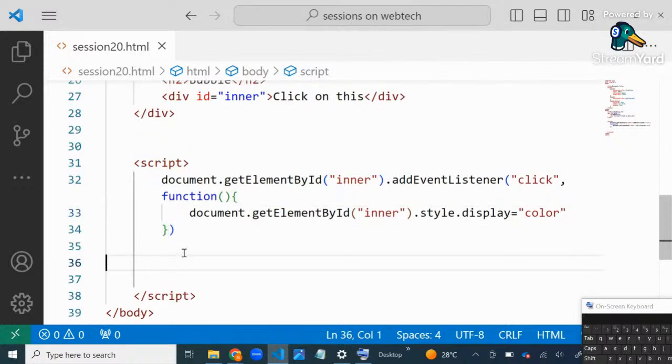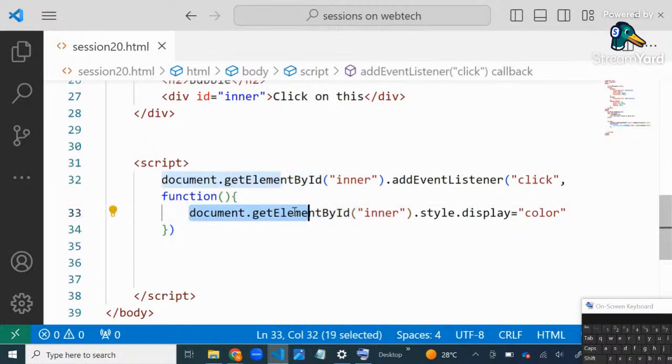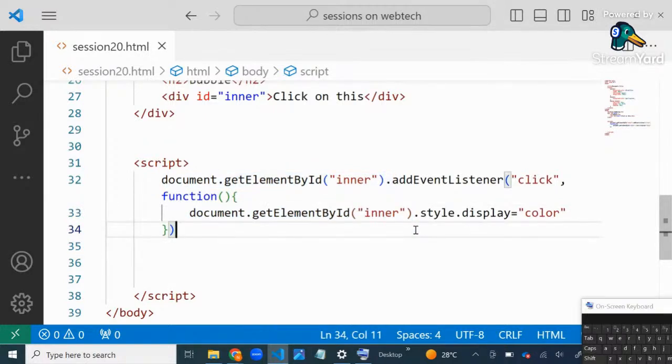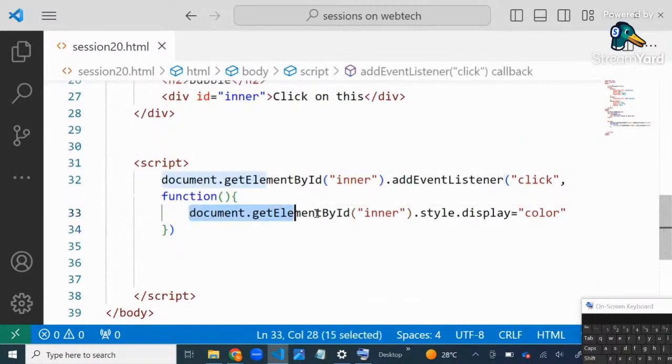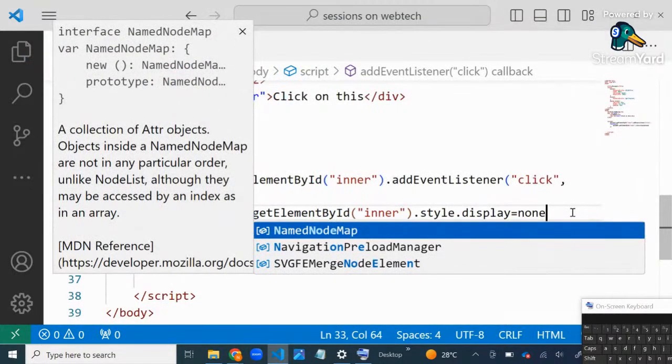So now look at the output, guys. That is what I'm telling. This element which is having an inner, that should be completely erased from the document, that is, erased from the web page. Sorry, display not color, it should be none. Is it giving the output? Now check it out and tell me quickly, guys.